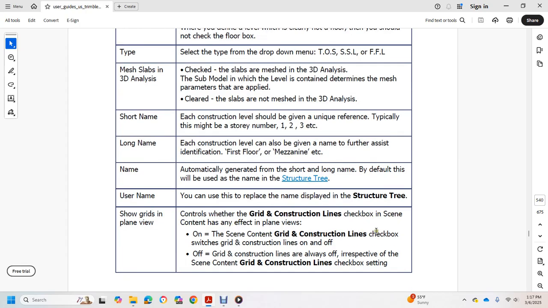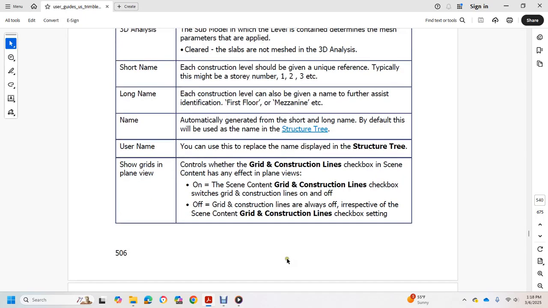Scene content grid construction line checkbox. When on, the grid construction lines are switched on; when off, the grid construction lines are always off, respectively, regardless of the scene content grid construction line checkbox setting.